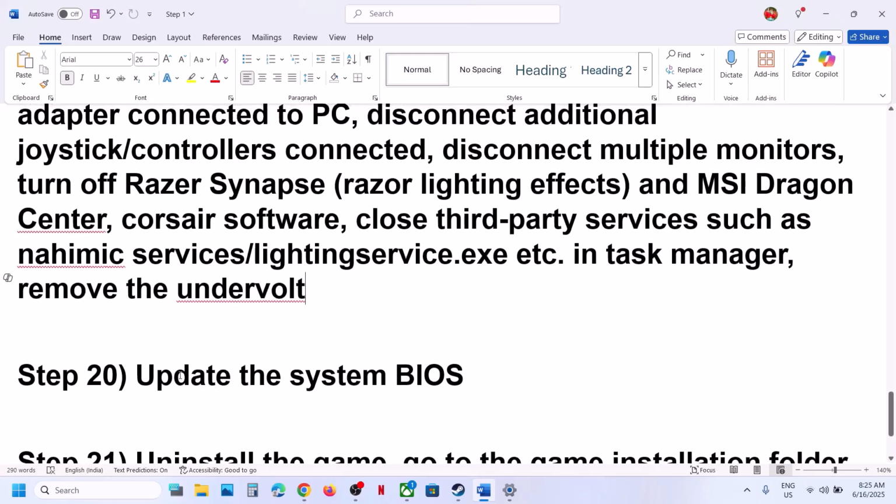Next step is to update the system BIOS. So go to your system manufacturer website. If you have a Dell computer, go to Dell. If you have a Lenovo computer, go to Lenovo. Whichever is your brand, go to your system manufacturer website, select your model number, and then find the latest BIOS and update the BIOS.